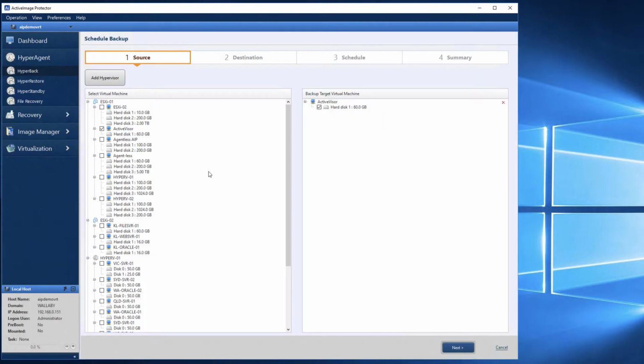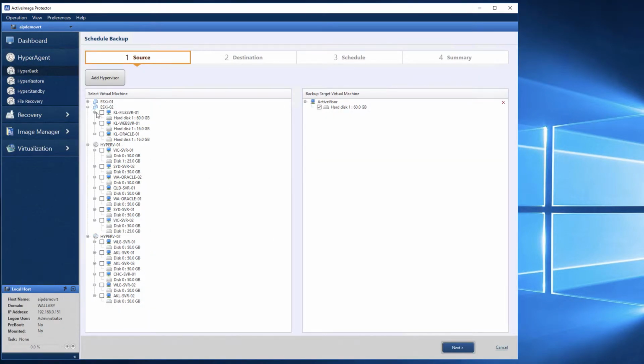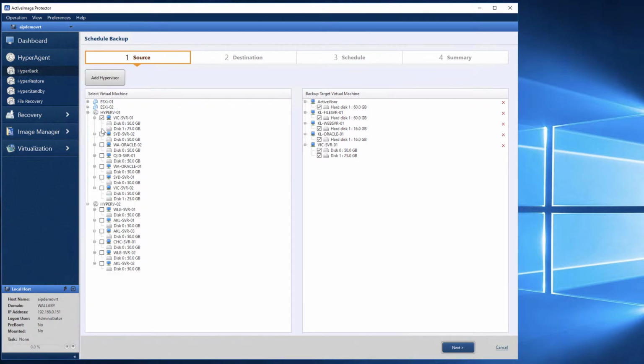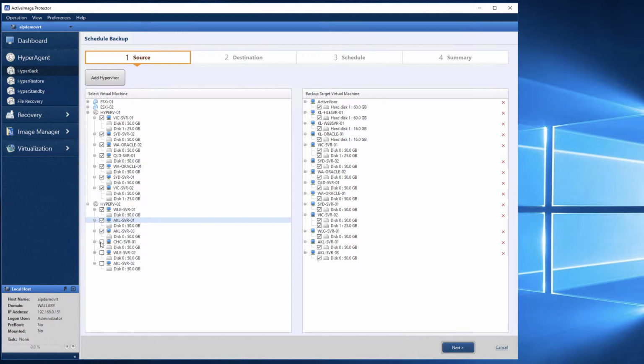Whilst those hypervisors are added in the background, let's talk about advantages of agentless backup. It's less time consuming. In this demo, across 4 separate hypervisors, we're setting up the backup for 17 VMs, both Windows and Linux. Then there's resource conservation: CPU, memory, disk I/O.